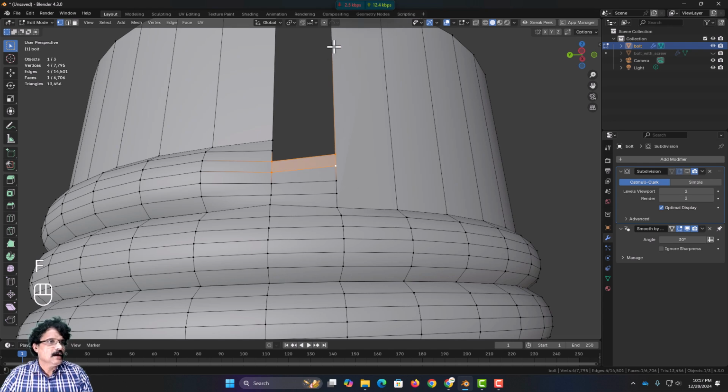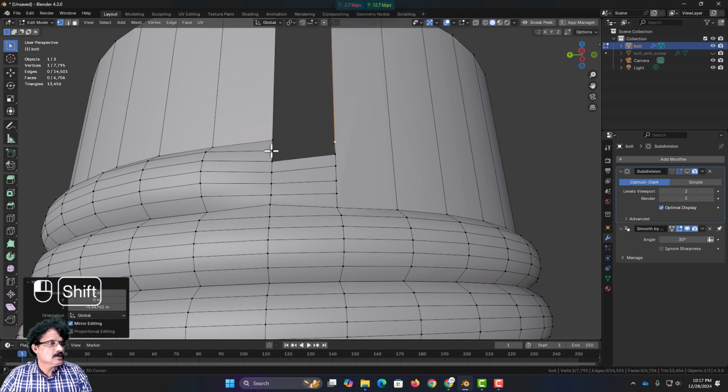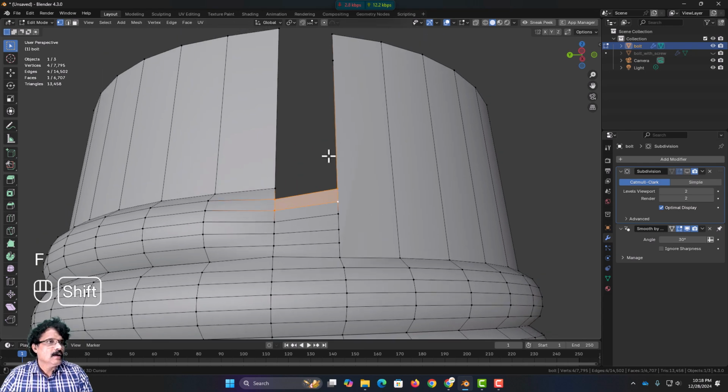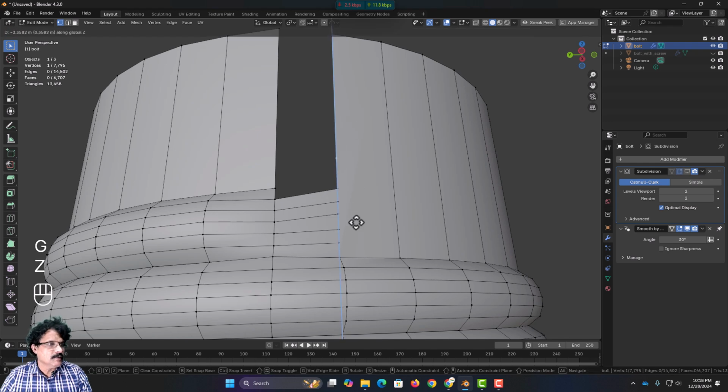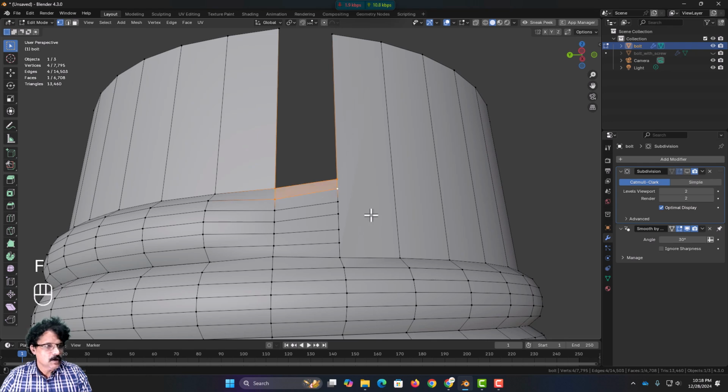I will select this vertex, press G Z and move it down like this, and then select this and press F to fill it. And finally I have one vertex here. I press G, Z and I will move it down here. I will select this and press F to fill it.